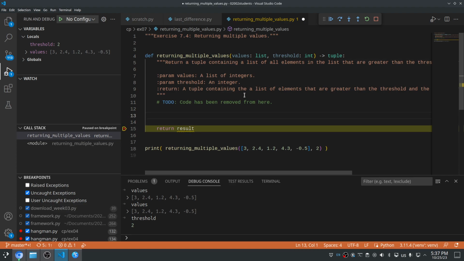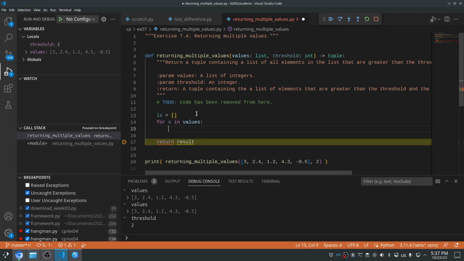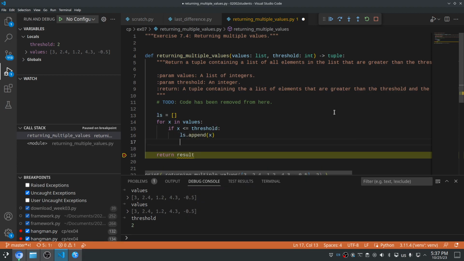Okay, so in order to implement this function, I will define an empty list, and then I will loop over the values. And then what I want to do is see if this value of x is smaller than the threshold, and I guess it's smaller than or equal. Then I append x to the list like this.